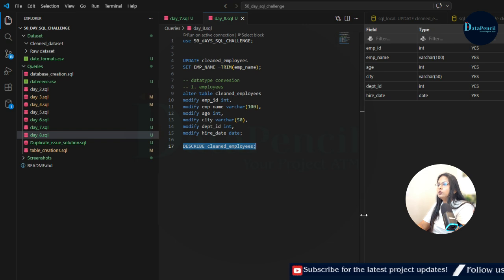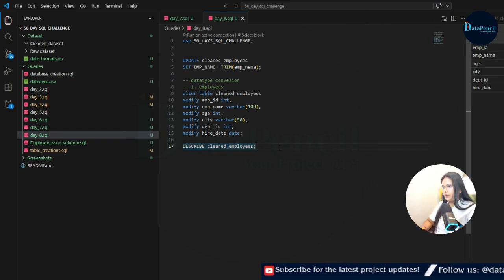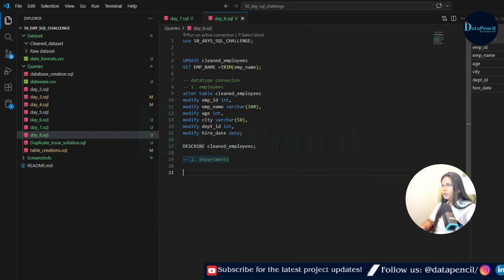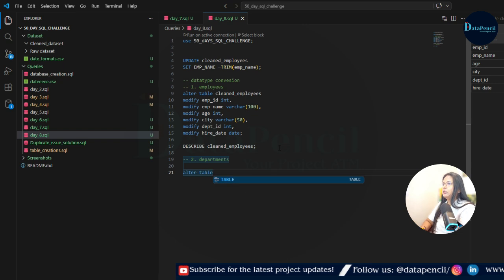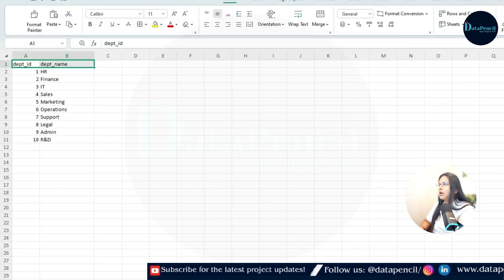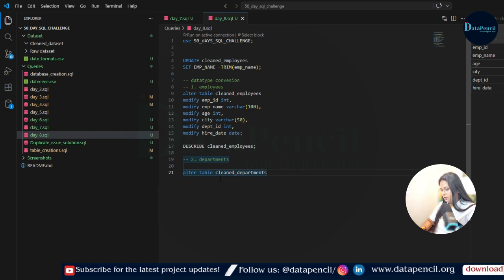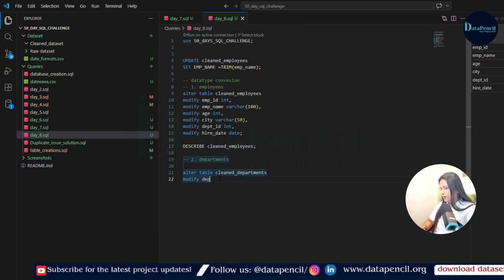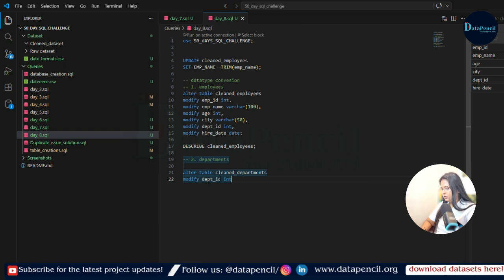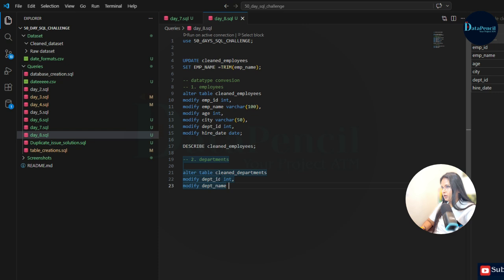Now let's do the same thing for the next table, and this time I'm taking the departments table. The same process. We will use alter table, and there are only 2 columns in the departments table, department ID and department name, correct? So let's simply write alter table clean departments, modify department ID as an integer, comma, modify department name as varchar. And this is it. Now let's run it.